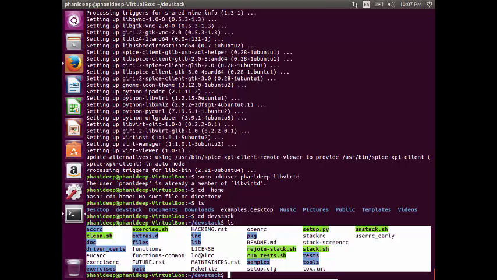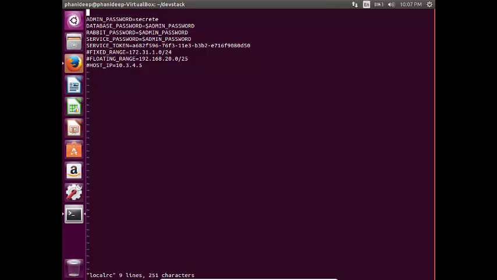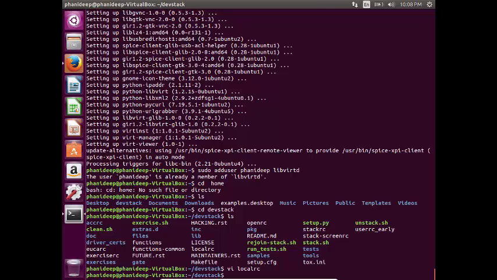The local RC file contains all the passwords of the services. Here you can see the services like database, Rabbit, and the admin service passwords, and the token which is being used for the service. The IP range and the host IP can also be specified, and those not specified by us in our installation are located in the local RC file. This local RC is always in sync with the MySQL DB which is installed.